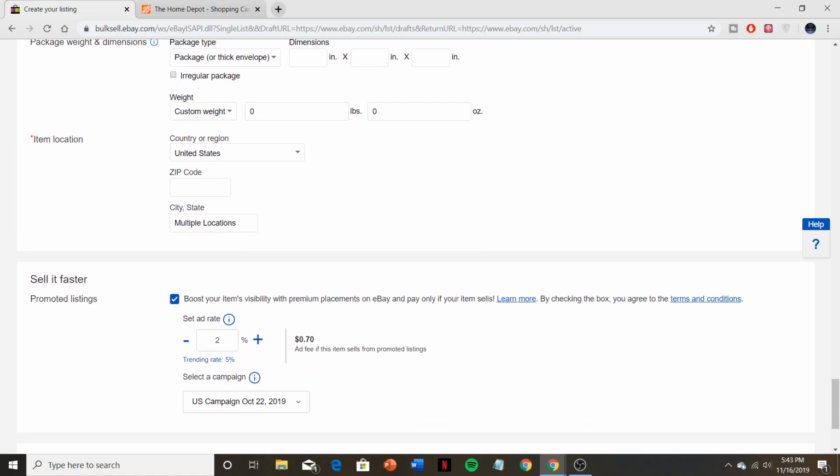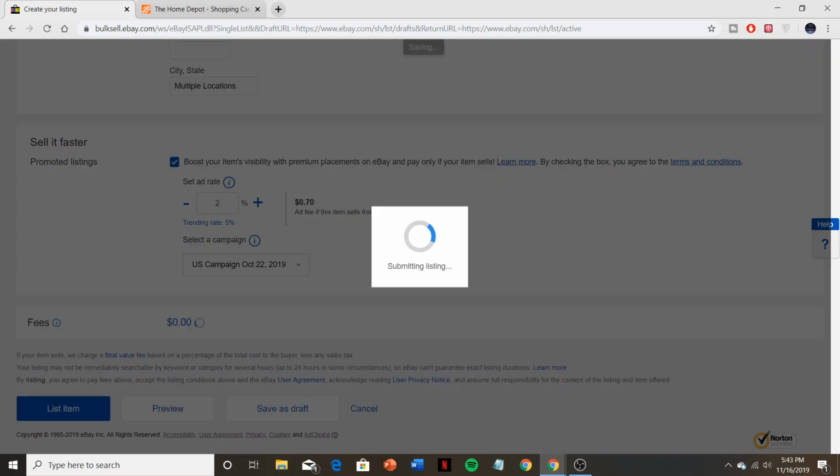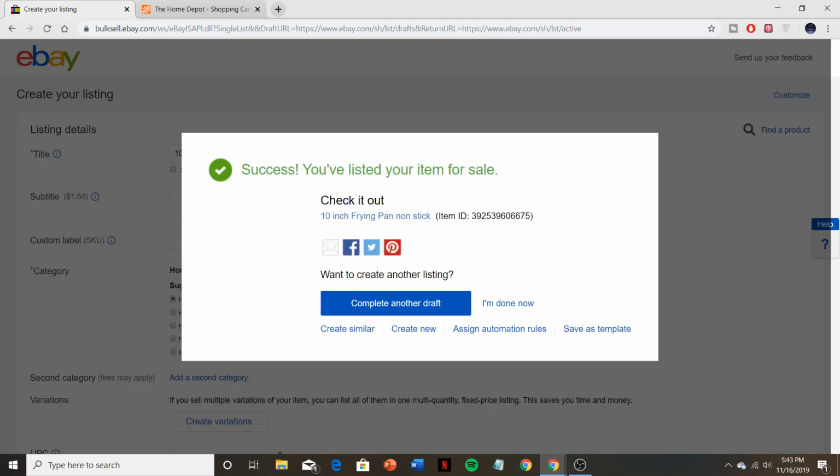Basically that's it. Once you're done, you list the item obviously, and that's really all. There's not much to it, but if you follow all these steps and keep it simple, follow the rules, make sure you're making a profit, then I think that you can make money doing this, and that's what I'm trying to do right now.